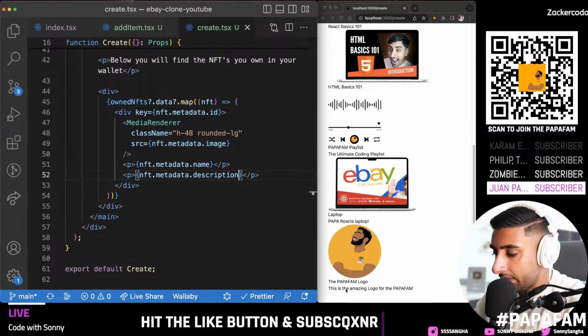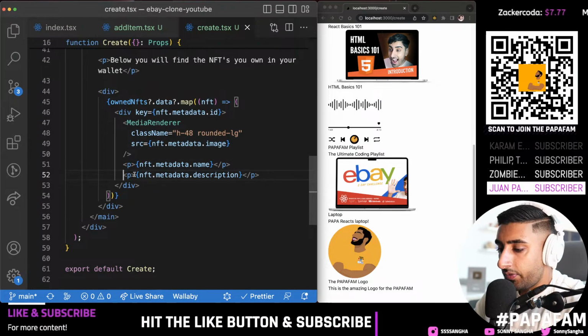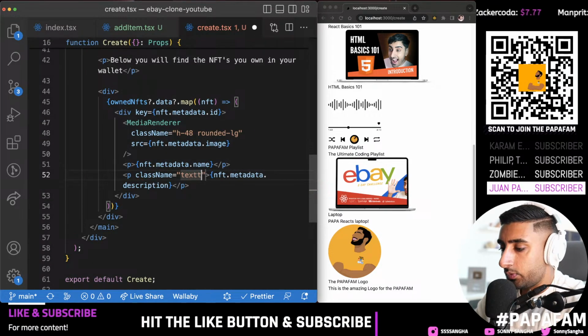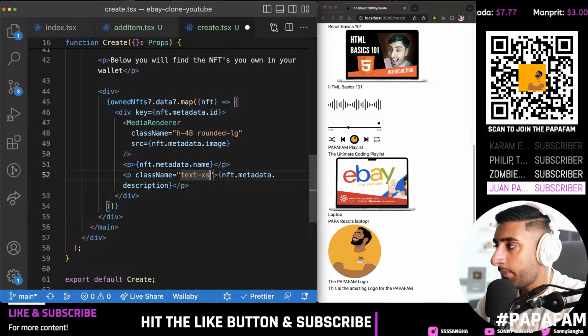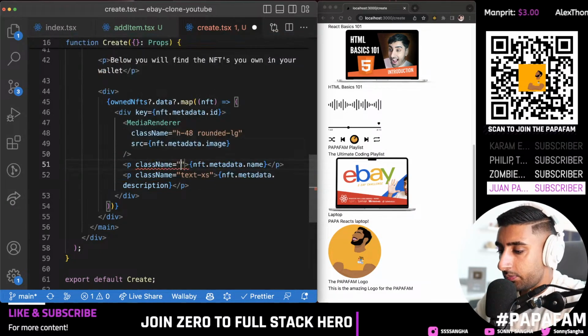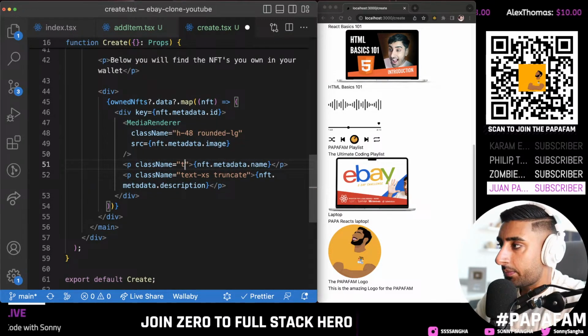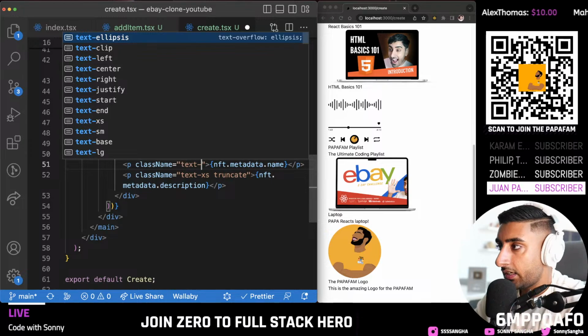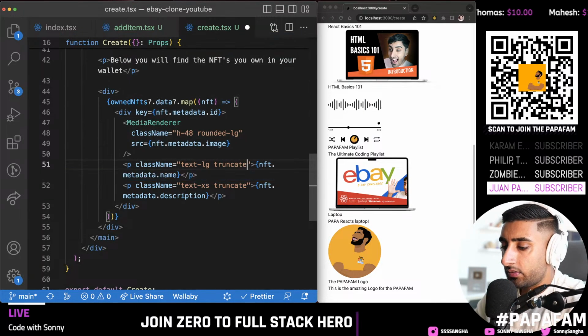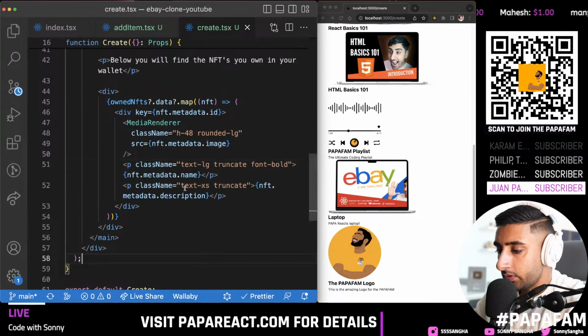So now you can see we've got all of the stuff and we've got the descriptions under it if it has a description. First up, I want to make this text small, so text should be extra small. And for the top one, I'm actually going to truncate this as well in case it gets too long. For this one, the text should be large, truncate it if it's too long, and the font should be bold. Okay, there we go. Looking good.